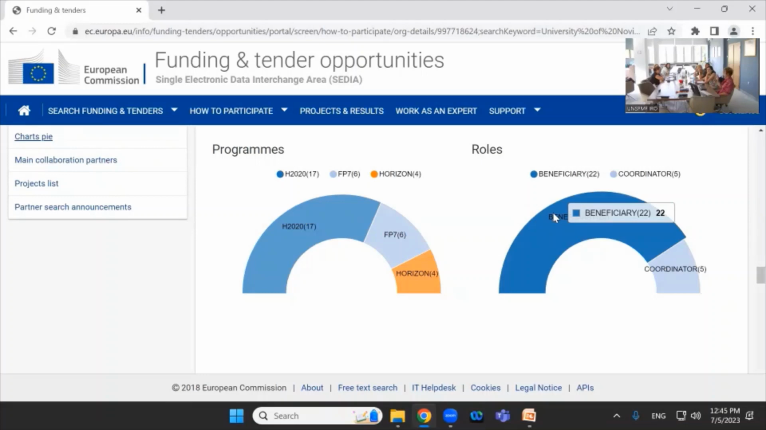If you're looking for a partner, then you'll see, okay, this partner is a valuable one. They participated in 22 projects as partners. They were all successfully funded, finished. Okay, this one is a credible partner and we can trust them.